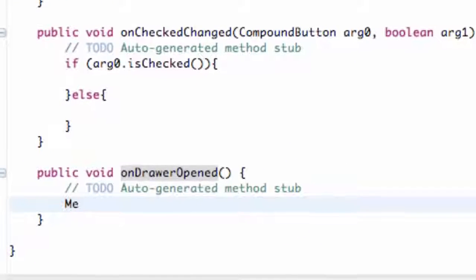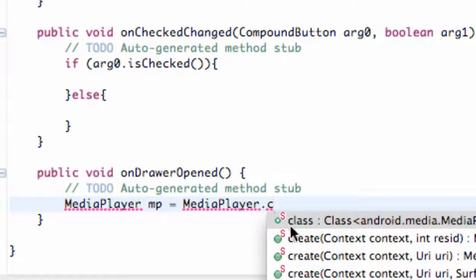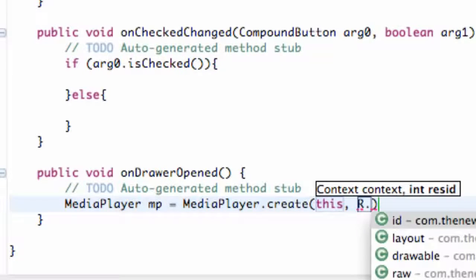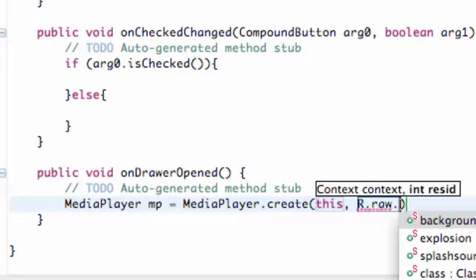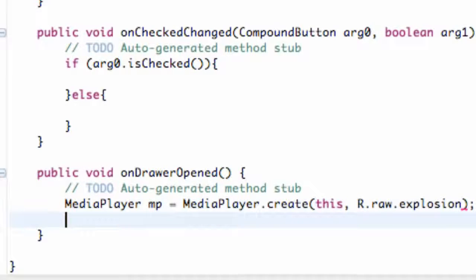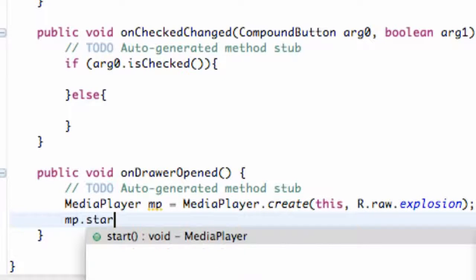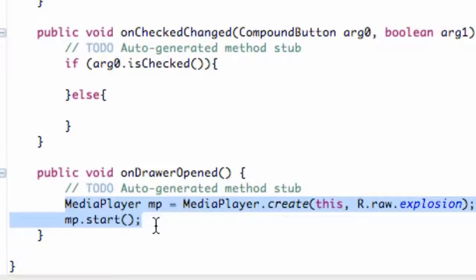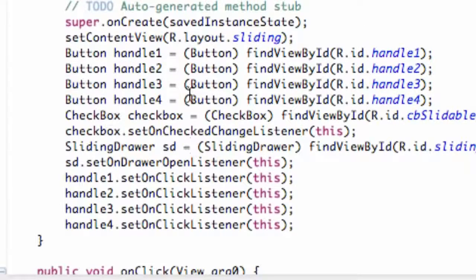So now we can just do something like MediaPlayer mp equals MediaPlayer.create, and context this for class, id R.raw.explosion, and then we're just going to do mp.start. So now when our drawer closes, it's going to just start an explosion noise that we have in our resources. Again, that's not review, but that's just one of the methods that we can use.